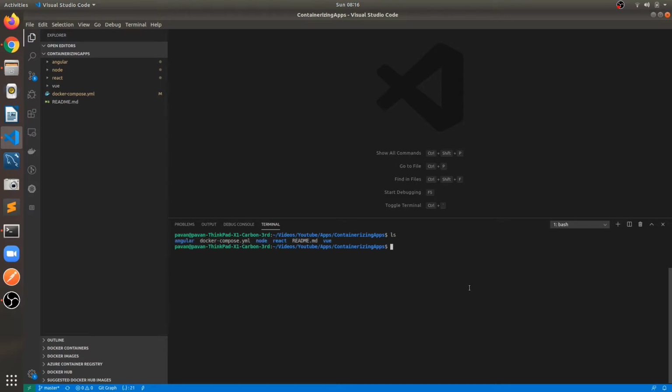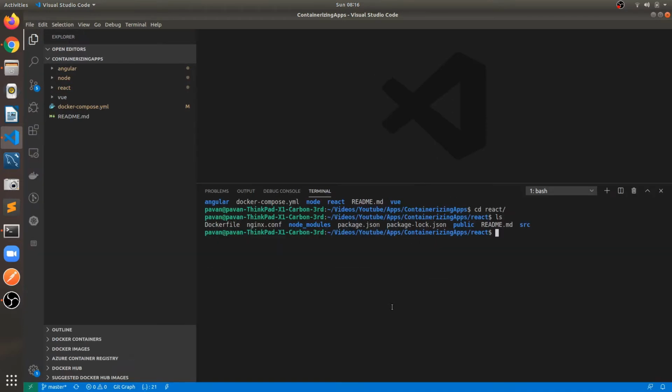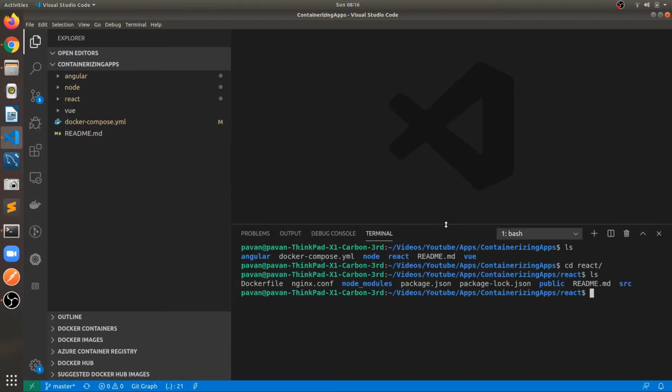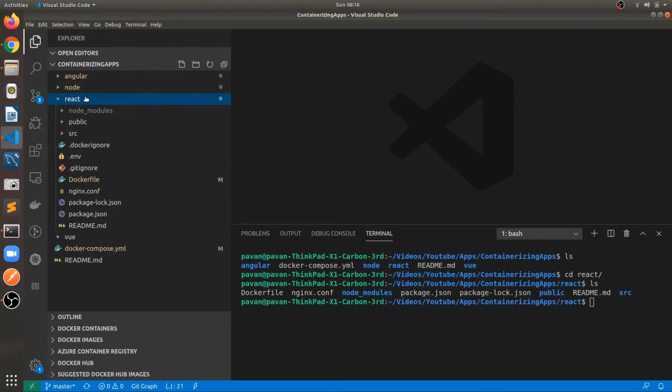We can see there are different types of folders here: Angular, React, Node, Vue, and another thing, a Docker Compose file. In this video we are going to create a React application. I have already created a Hello World application. Go to the React folder and you can see the files here. I'll increase the font size a bit.